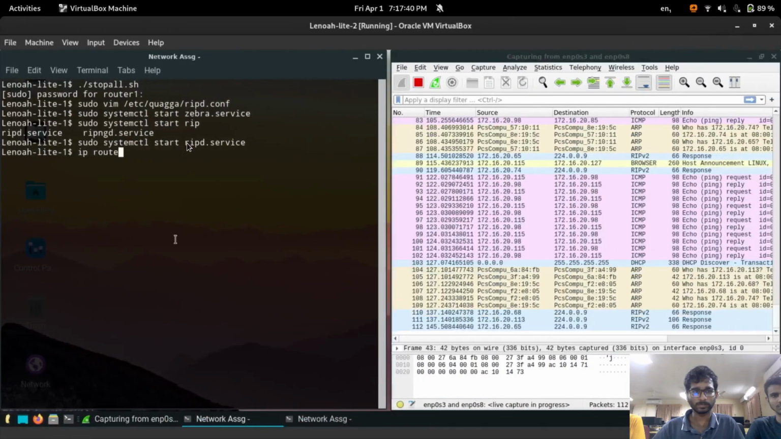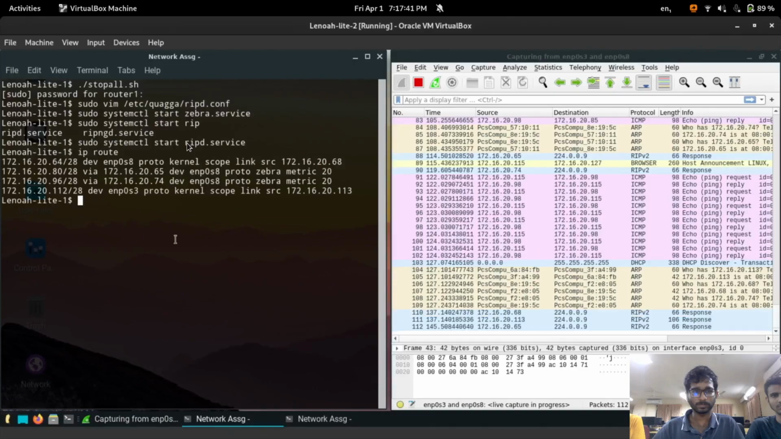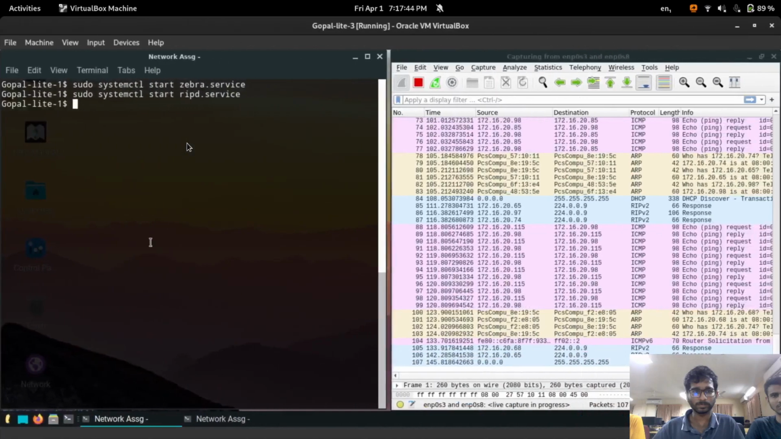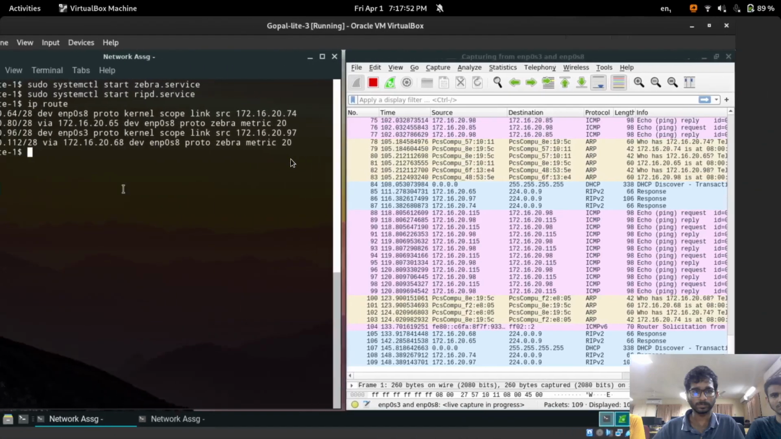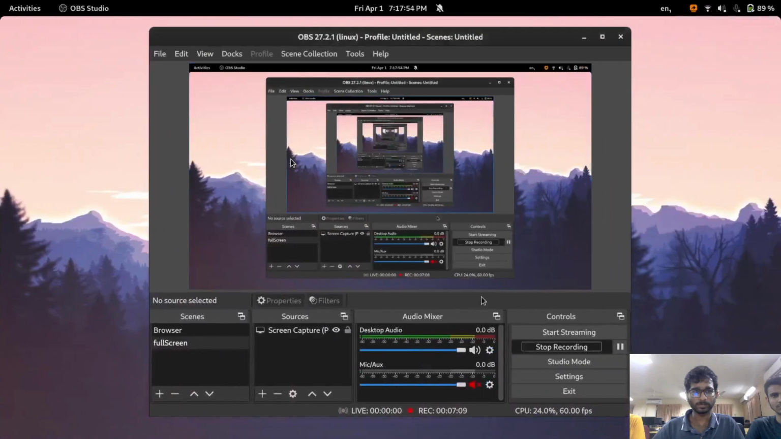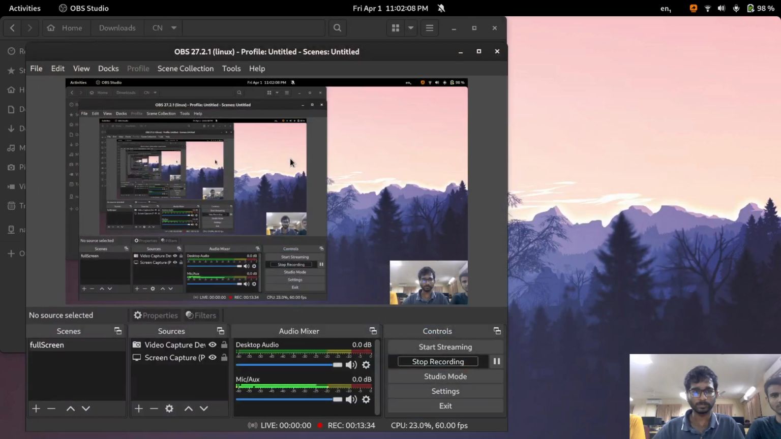Similarly, we check for the second router, and the same thing for the third router, Gopal light 3. We have a similar thing: .80/28, where .80 is for machine 1, via .20.65. .65 is machine 1 here. That's it for part 2A.